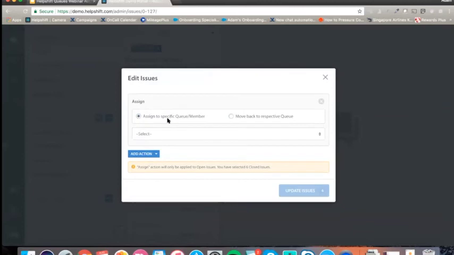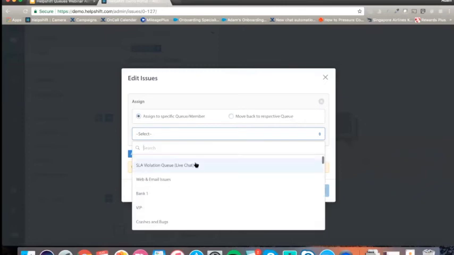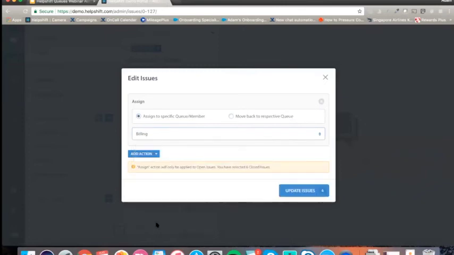This one, assign to a specific queue, is more of a transfer process. It needs to be escalated. I'm talking to a customer and it's now a billing issue. Let me move it to somewhere else. And I can move these back to, let's say they were billing, in there.